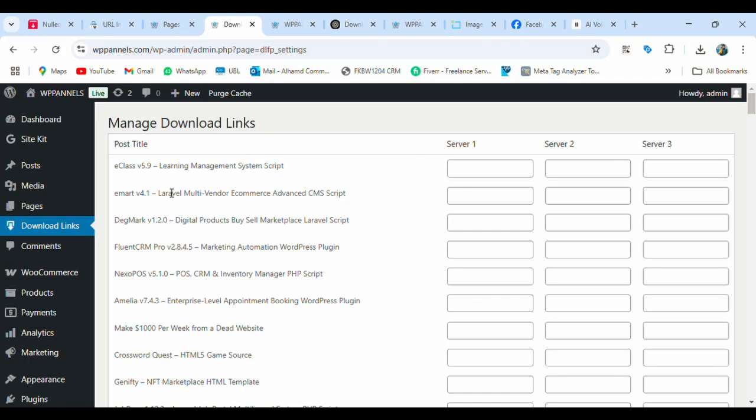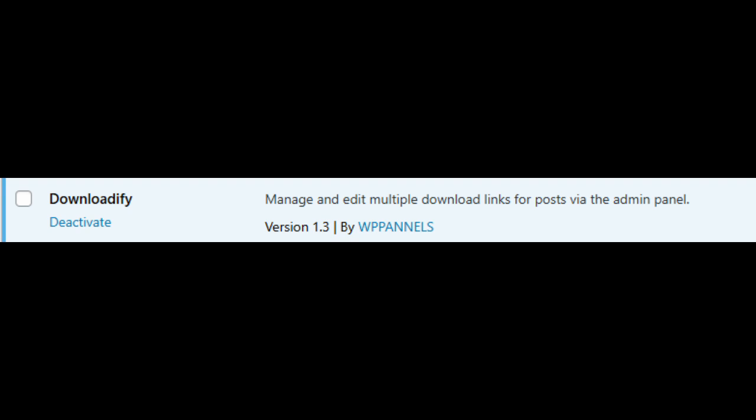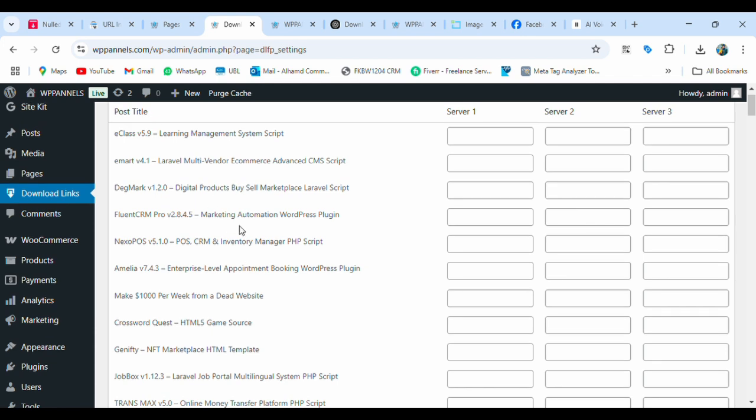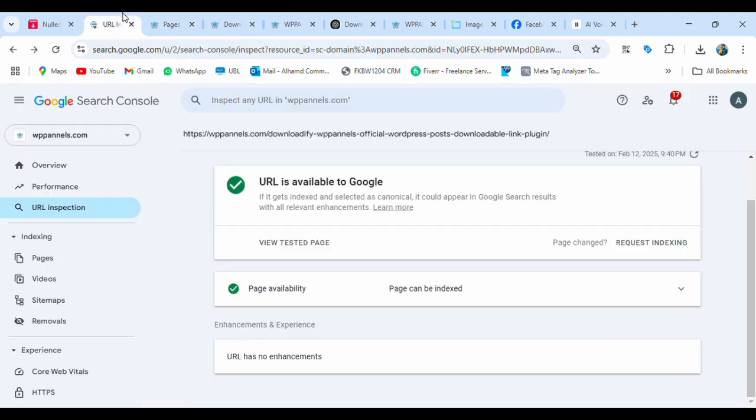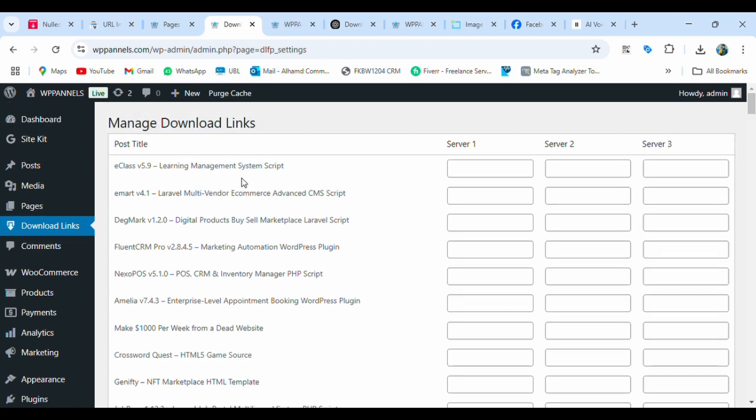Are you looking for an easy way to manage download links in your WordPress posts? Introducing Downloadify plugin, a powerful tool that helps you create and manage multiple download links for each post, right from your WordPress admin panel. With Downloadify, you can add and manage multiple download servers for each post, easily update links from one centralized admin panel, improve user experience with a professional, structured download section.